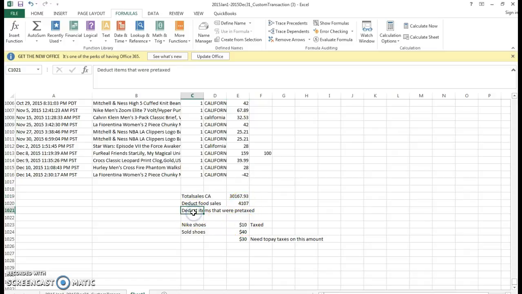And then the other one, which is a little bit trickier, is you have to deduct items that were pre-taxed. So these are the items that you bought at, I'm sorry, not at Ross, because they take a reseller certificate. These are items you bought at Nike Outlet, at Nordstrom Rack, at places that do not accept a reseller certificate. And what happens is you paid taxes on a portion of that, right? So to be absolutely precise, you have to pay taxes on the difference between the selling price and the price that you paid for it.